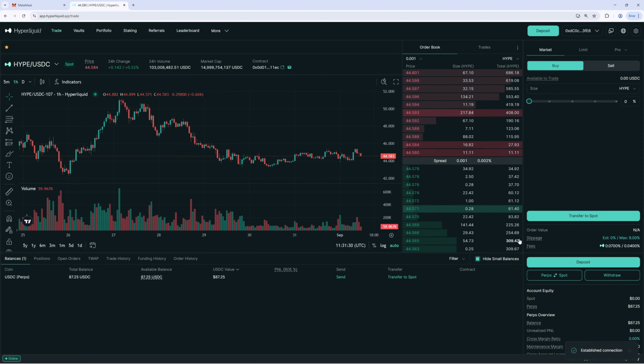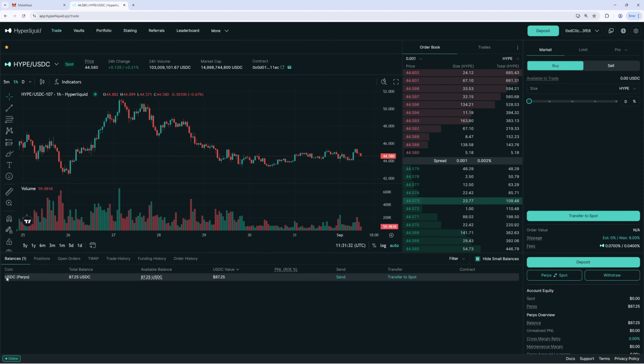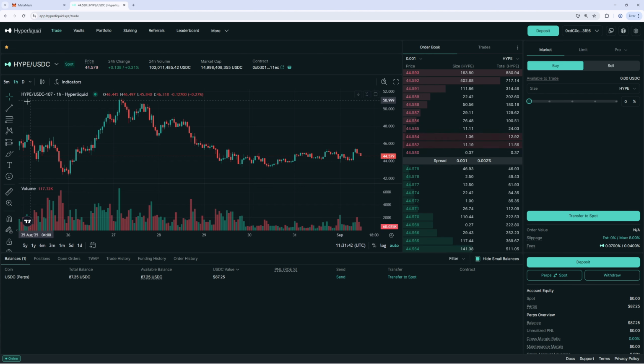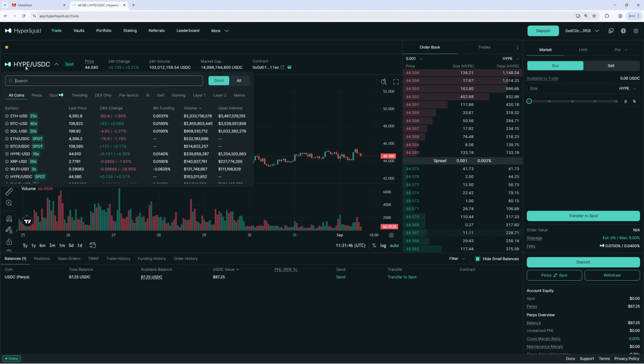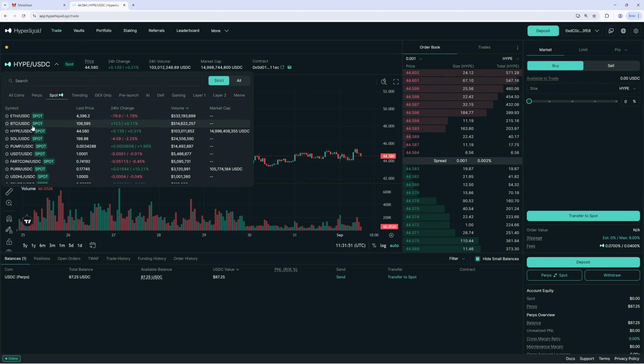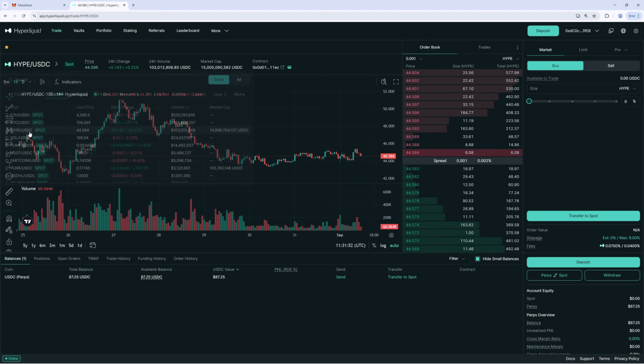Now, literally just a few seconds later, we have the USDC in our perpetual futures account. So now the question is, what do you want to do? If you want to trade with leverage, then you can just keep it in here. But let's say, for example, you want to buy the Hyperliquid coin, right? The Hype coin, which is the native token from Hyperliquid. Go to the spot market, then click on Hype Spot.